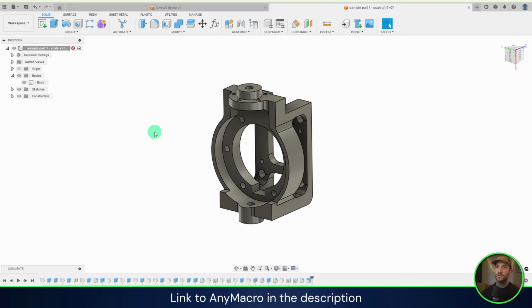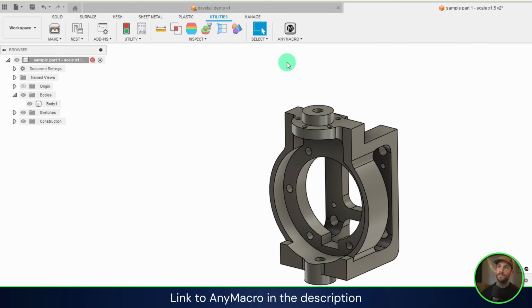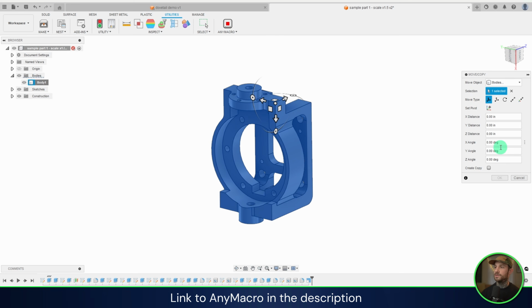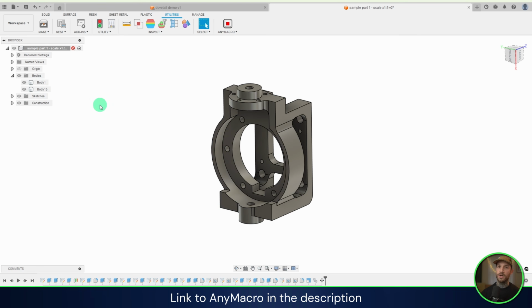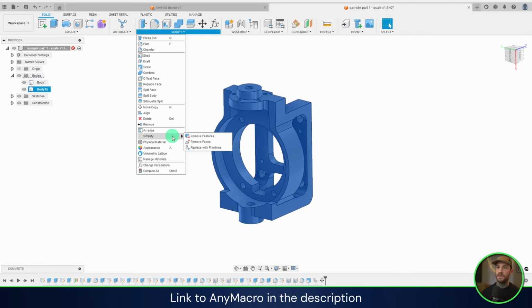Okay, so with the part file open, I'm going to head to the Utilities tab, and I have a button that says AnyMacro. When I press this, it will begin recording all of my actions. So in this case, I'll copy this body. I'm going to turn this body into a simplified primitive.